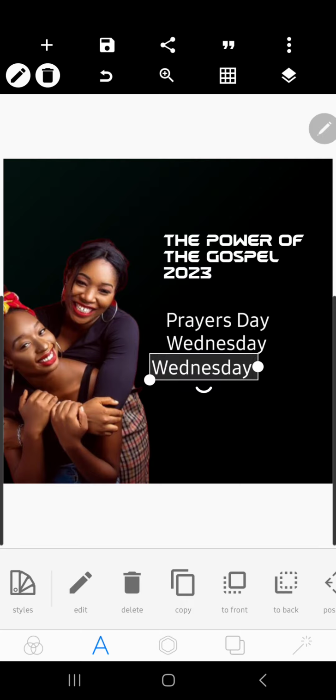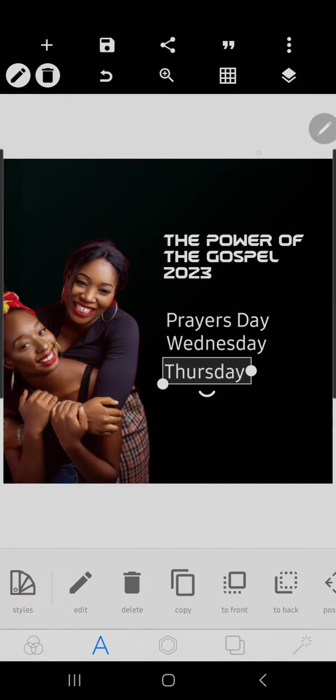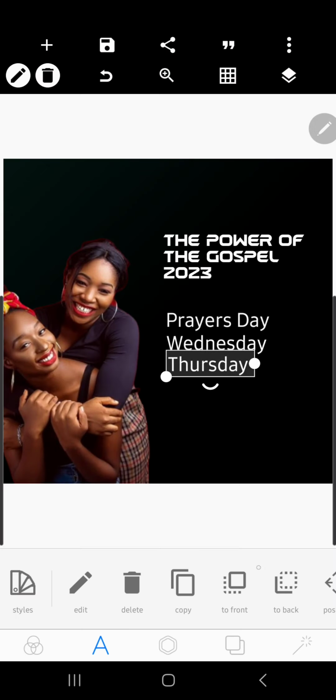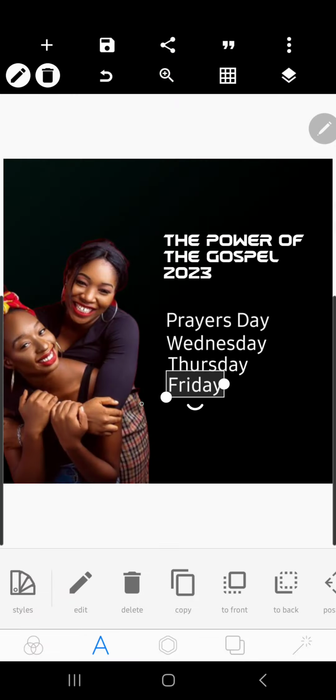Then you put something like this again. Thursdays. Then on the Thursday side, you can just put something like this again. Come to this side and put something like Fridays. Then you can see now you've gotten two different images. Wednesday, Thursday, Friday, and that's it.